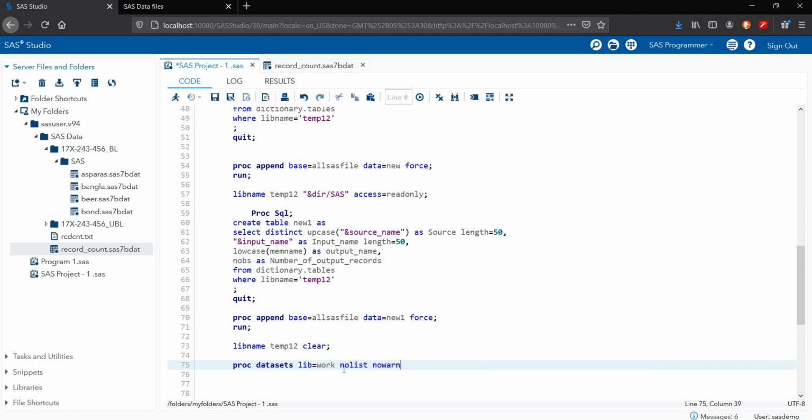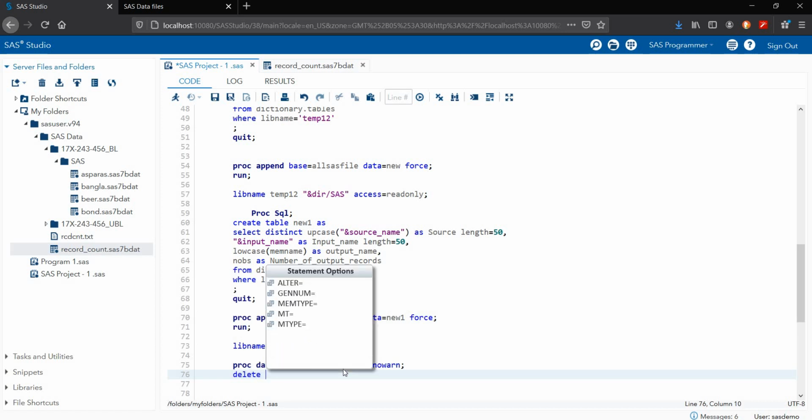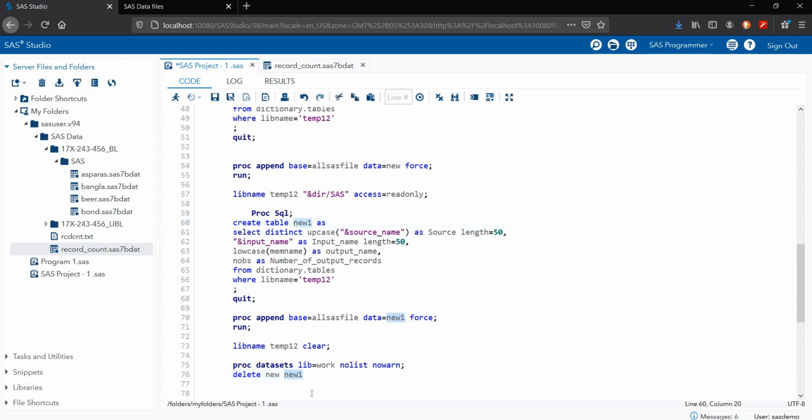Then we need to delete the data new and the new one which I created here, new and new one, the above in the proc SQL. Okay, then run.